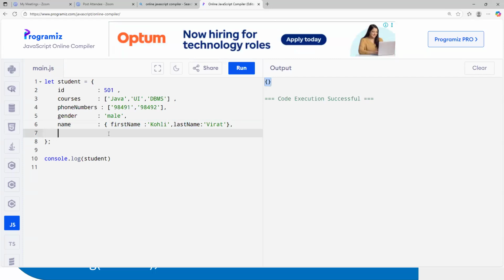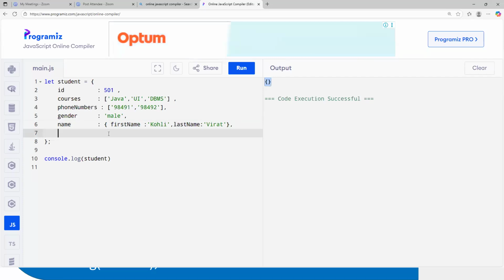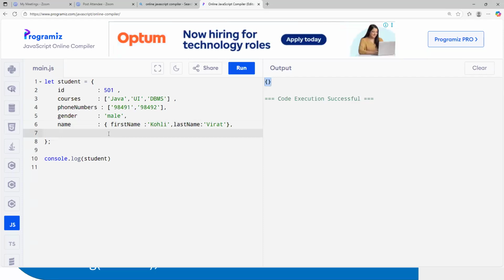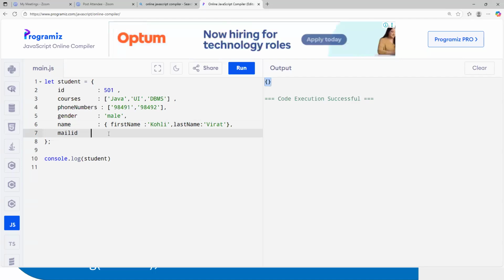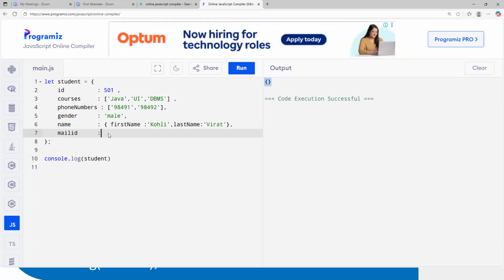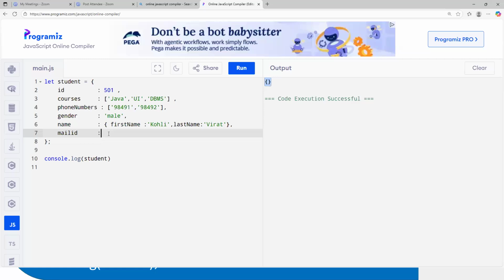But I'll give you one more use case. Let's see how many people will guess this. Mail ID is there, guys. Go ahead. What will you take? Create an object. Are you sure? We'll take an object for mail ID, a student mail ID.